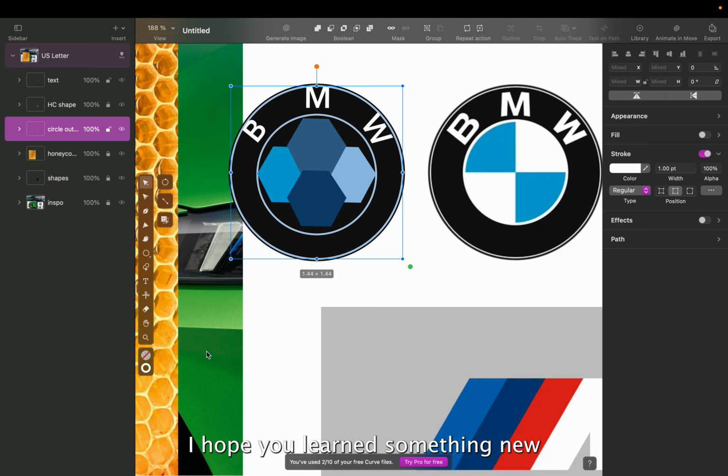I hope you learned something new about Linearity Curve today. Again, we went over the pen tool, the shape tool, the type tool, and a couple of different features in Linearity Curve. But obviously, the entirety of these Boolean features, masking features, and auto trace, we didn't really go over any of that. And that's definitely a tutorial for another day. But Linearity Curve has so many cool features. These are just a few. Again, experimenting with this program is going to be the best way to learn.